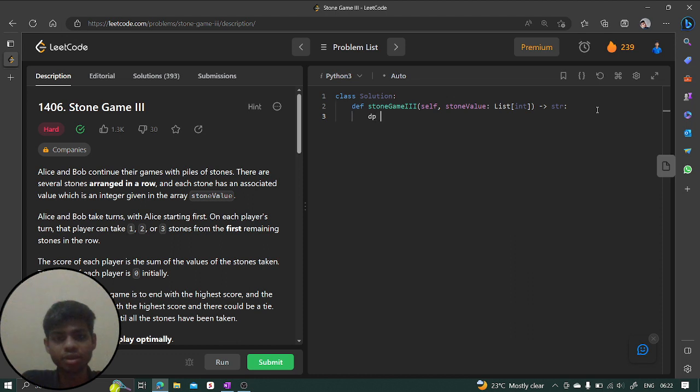So I can say dp, which is initially going to be an array. After that I'm going to define the solve function, which is going to take nothing but index, not anything else, just only index. After that I'm going to say if index is greater than or equal to the length of the stone value, then we return 0.